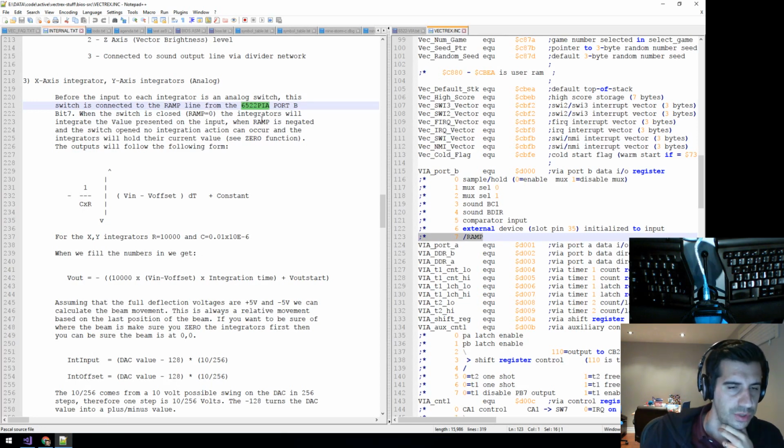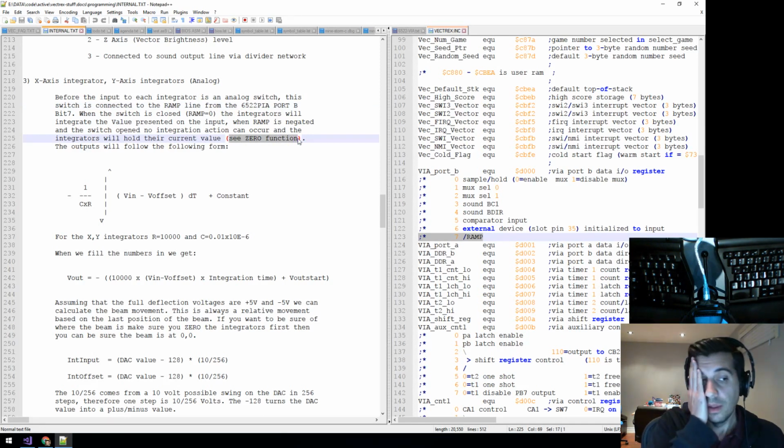When the switch is closed, the integrators will integrate the value presented on the input. And when ramp is negated and the switch opened, no integration action can occur, and the integrators will hold their current value. So this bit here basically controls whether the integrator will be integrating the input value or just hold that value, I believe. That's what it seems to be saying here.